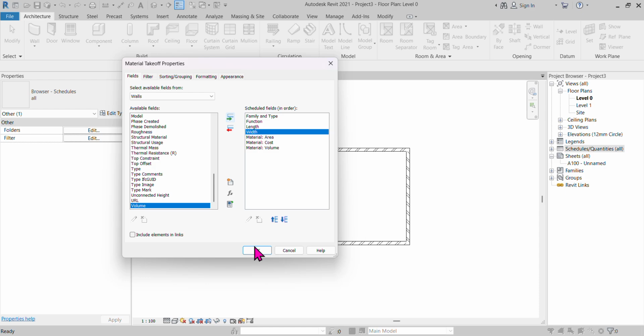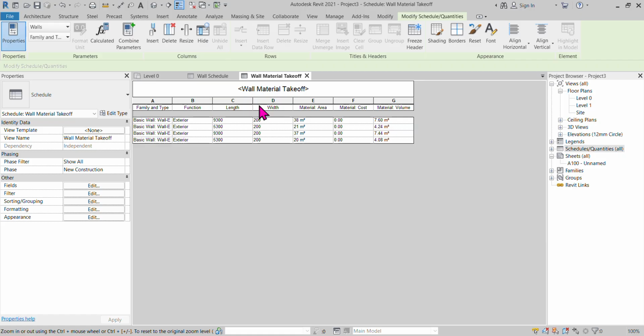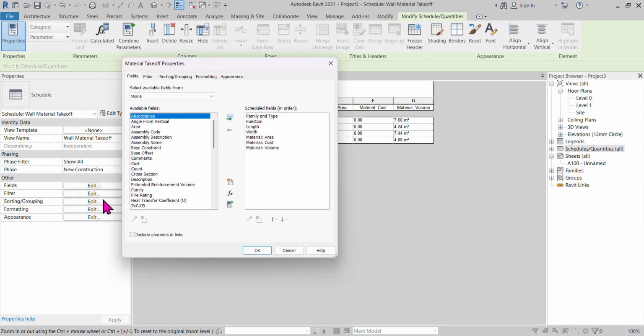Right now, first of all, I create the schedule. Now I create the takeoff. So the material takeoff, you can see this one. It's showing function, length, this one, and the material cost. Okay, everything showing here. So material cost, okay, right. It's showing 0. All right. Okay. Now I can go back to my field region.